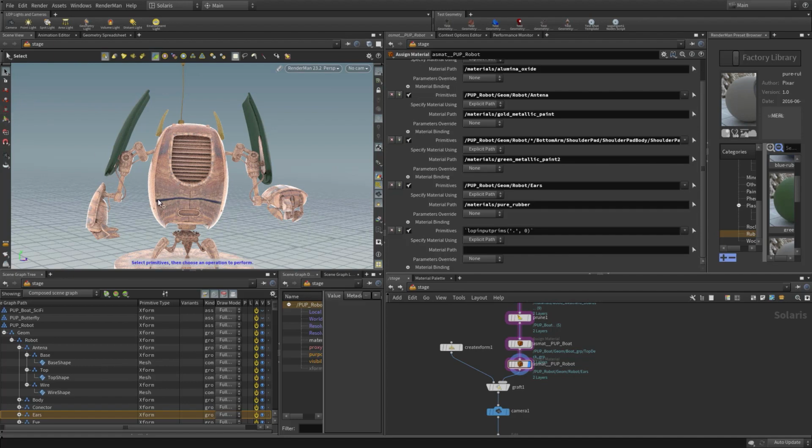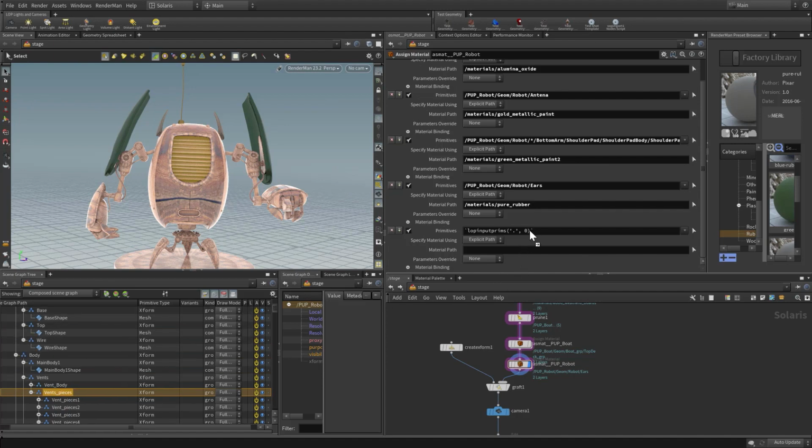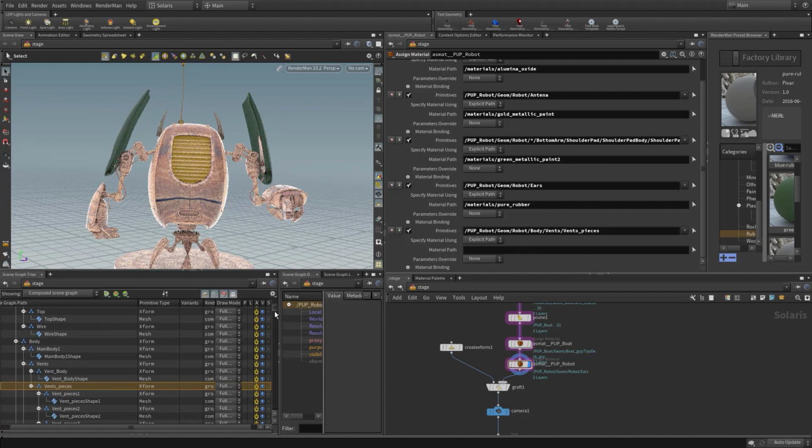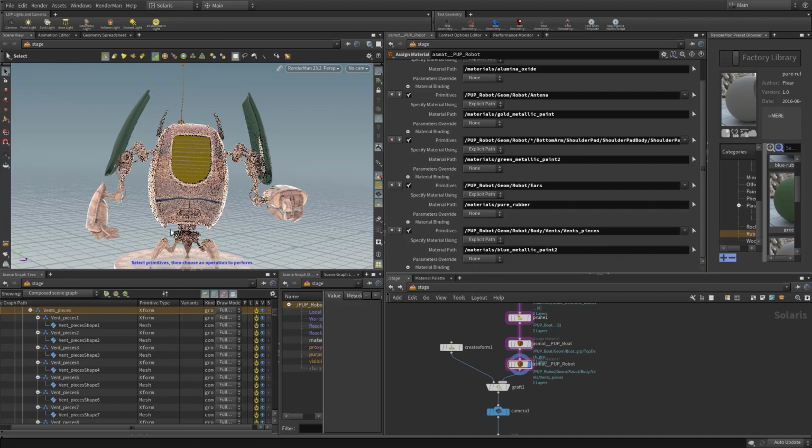You can use a hybrid approach of selecting these materials in here. For instance, in the vents, you can probably pick up all the vents by picking the piece. There's your vent pieces. Let's drag and drop that into there, and let's give the vent pieces a decent color. Let's try blue metallic paint. And there you go. So very quickly you can assign materials.